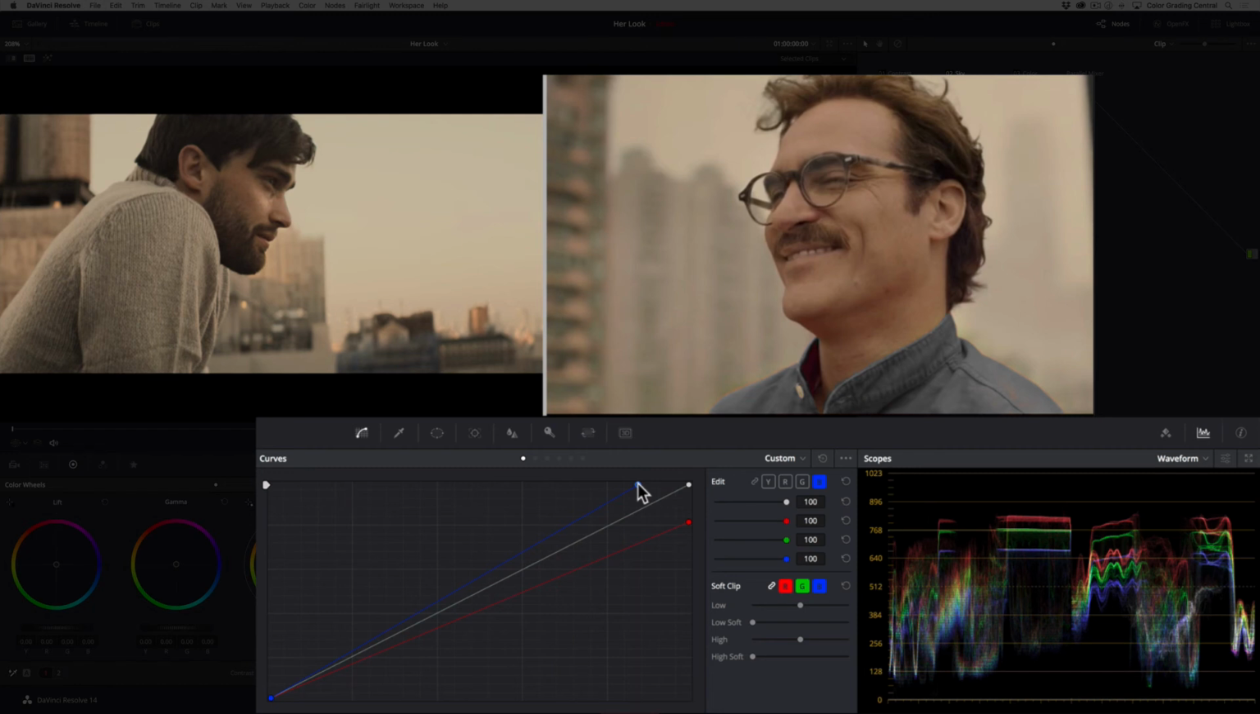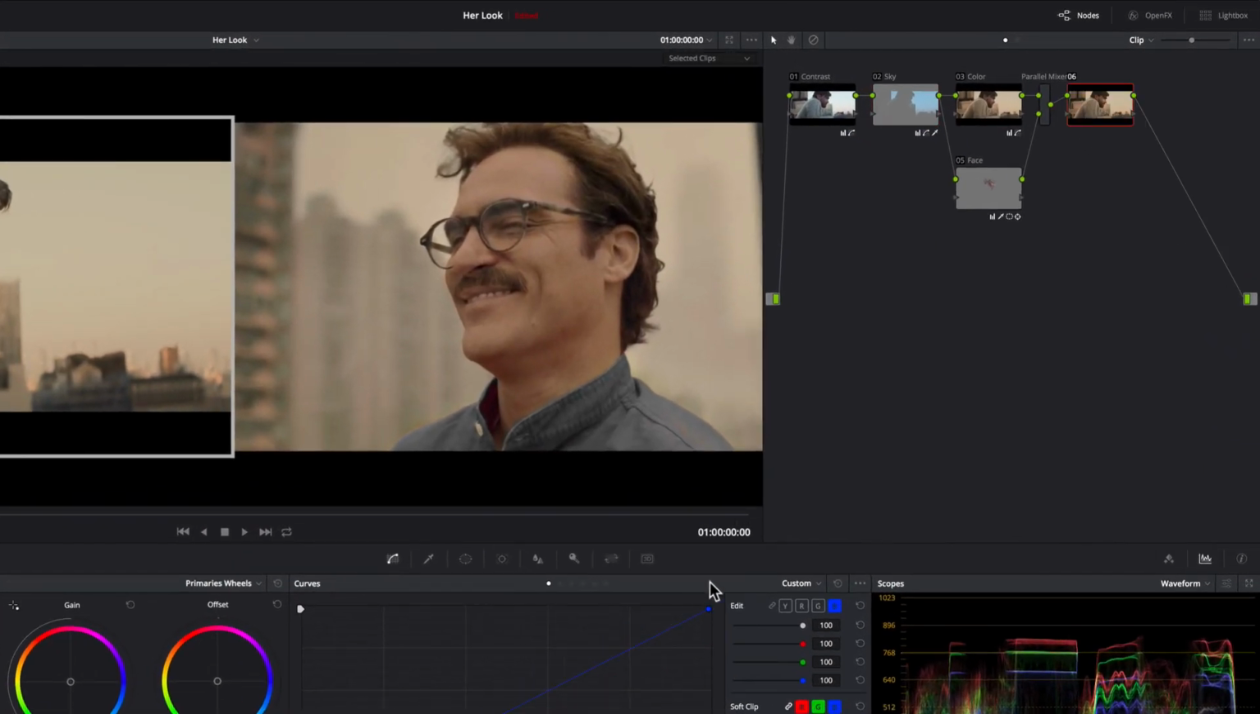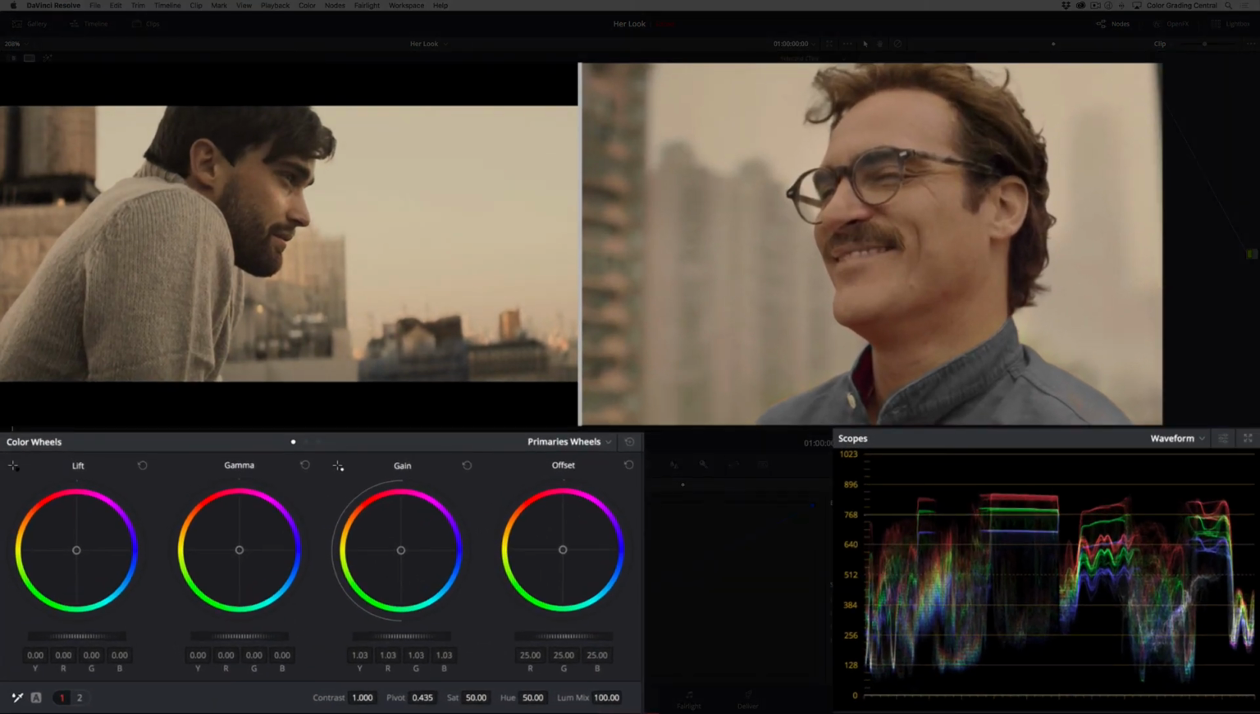It's looking much better. I think that the whole image could use just a small exposure boost, so I'm going to append a node, name it Output Contrast, and then with the highlight control, drag up just slightly. That looks really great. Now I'll go back and turn off each node one by one to review the changes we've made.